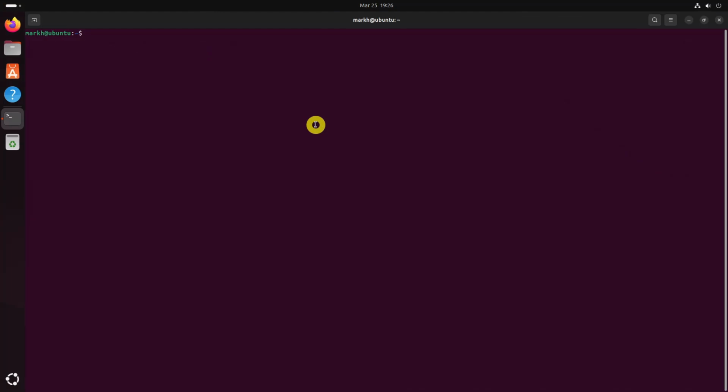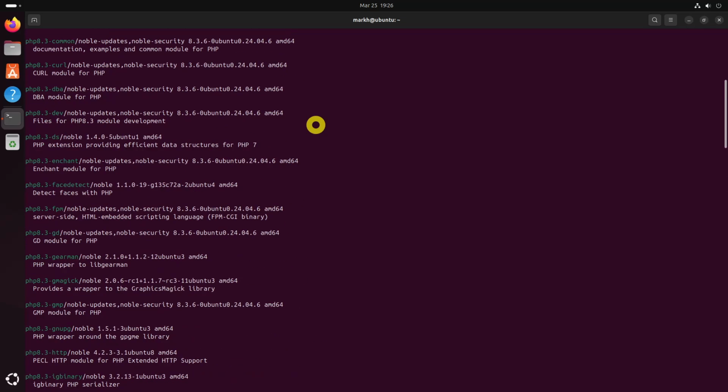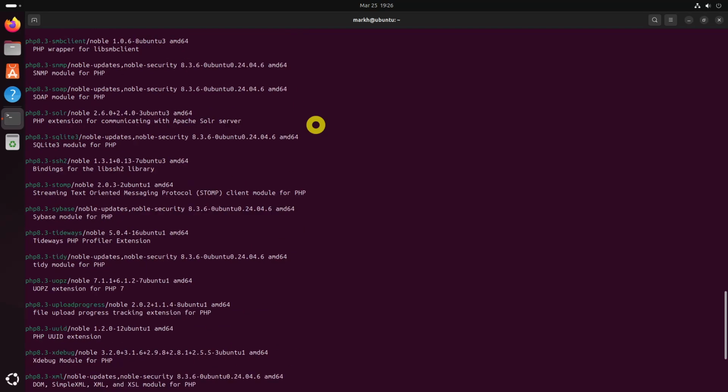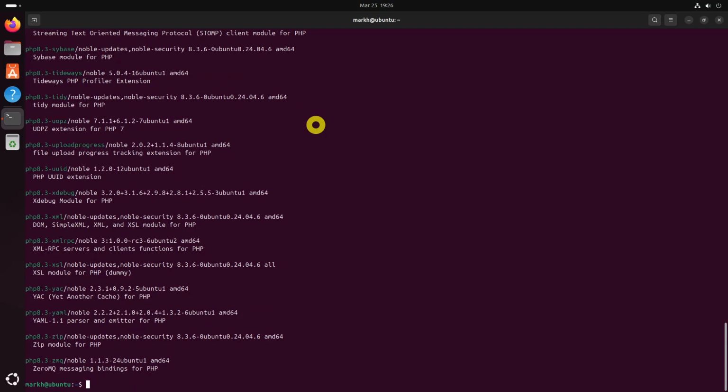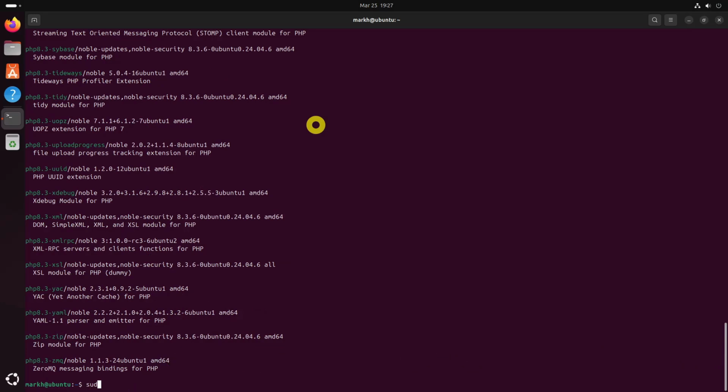To install PHP with the most commonly needed modules for web development, first do a search for available PHP packages by running this command. Once you know which PHP 8.3 modules are needed, use the following command to install the proper modules so that PHP can run scripts in conjunction with Apache web server.